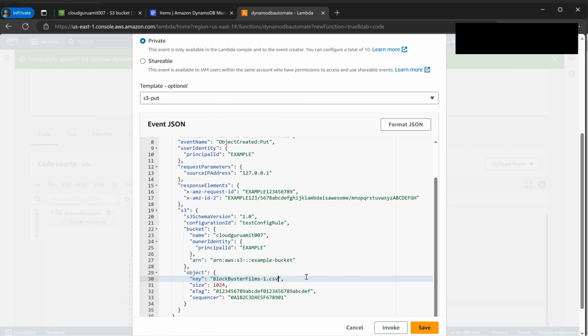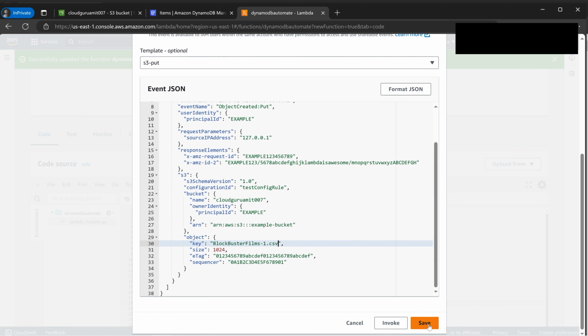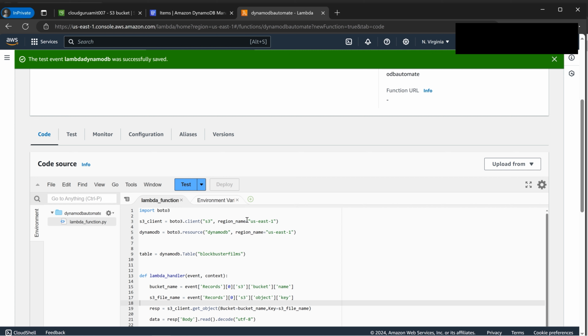Let's go to the Lambda, paste. So yes, we are done. This is one of our CSV file names, the first file, and this is our bucket name. That's how the put event works. Let's save it. Let's now check. Yeah, it's selected, you can see.